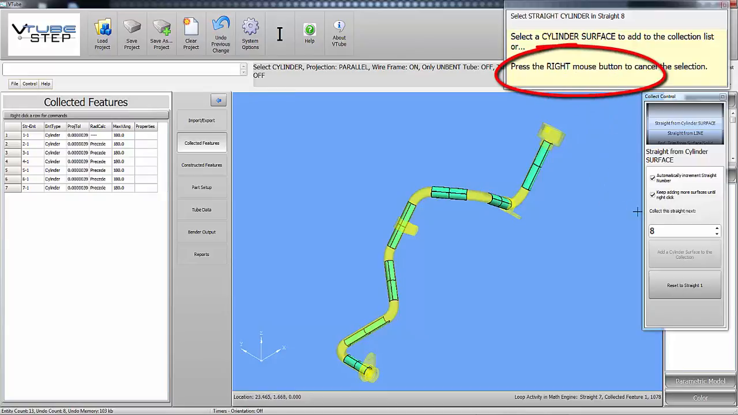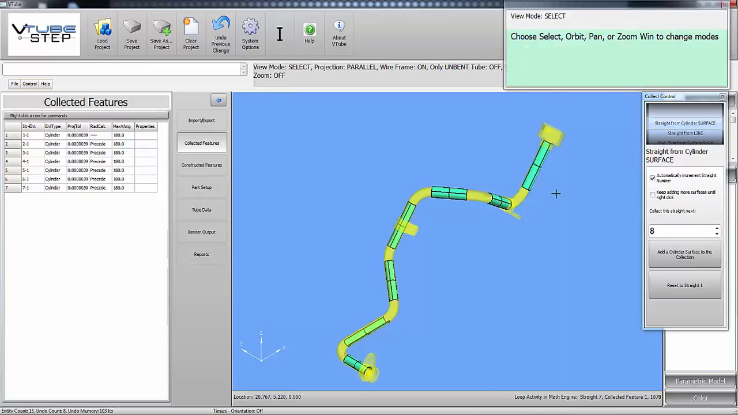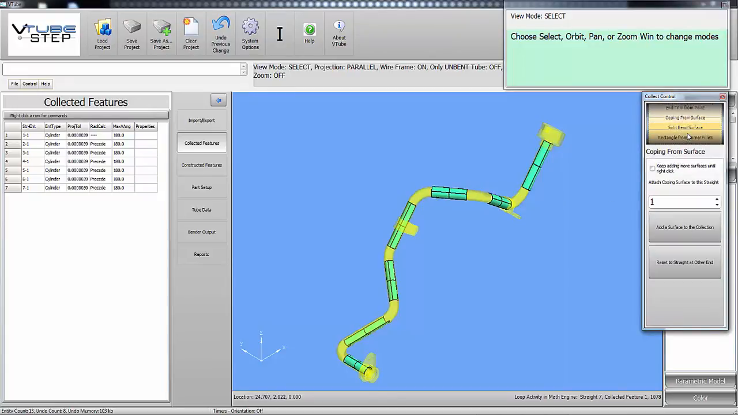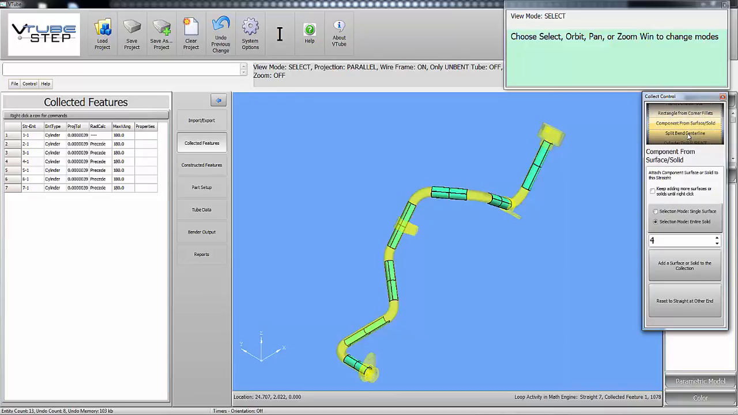button click. Right now it's expecting the 8th straight, but there is no 8th straight. So I'm going to right mouse click in the blue viewport. And now I want to collect the components. So we go to the collect control like this. In the spinner wheel we find component from surface or solid.